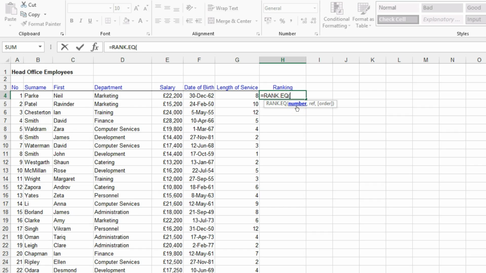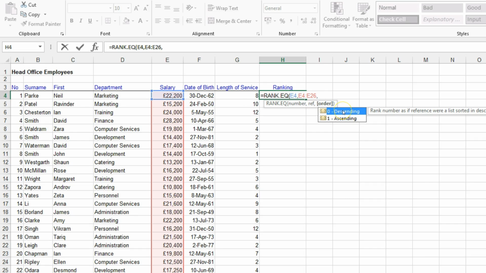The number item is the first one in the sequence, because the question asks us to display the relative rank, from highest to lowest order, of the record based on salary. So this is our number, our first instance in the range that it's going to rank. Then we put in a comma. The reference is the range of numbers that we're going to rank, the first number being 22,200. Then we have another comma, and it automatically comes up with the option to double click, because we want this in descending order, and that will go in there, and then you can complete your bracket.